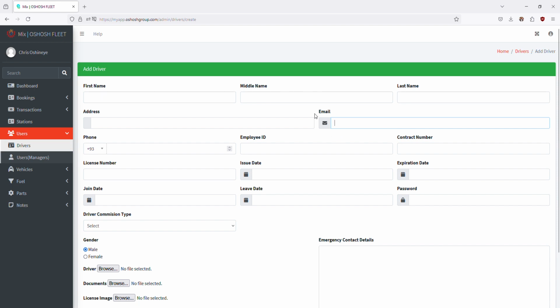If they don't, you can create one from the company: the phone number of the driver, employee ID, contract numbers, and the license number, which is their driver's license number. This might be very necessary because it will help you track when their driver's license expires. So you have the issue date and then the expiration date. Of course, a new driver will definitely have all of this.